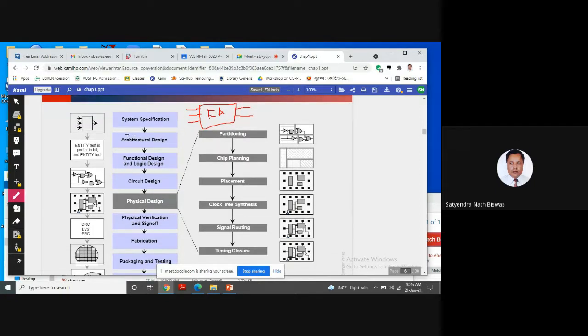Then you go to the architectural design. This is the block diagram, a full adder. When you go to the architectural design, you need to see what is inside the full adder. We already know that there will be two XOR gates, one OR gate and one AND gate. So you have to go inside this block, and we get all of this inside the architecture.